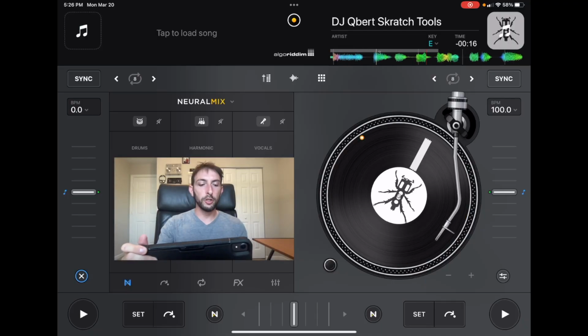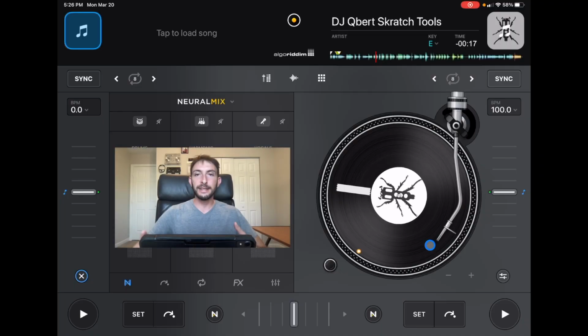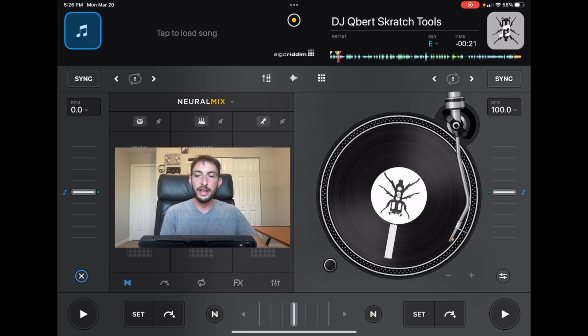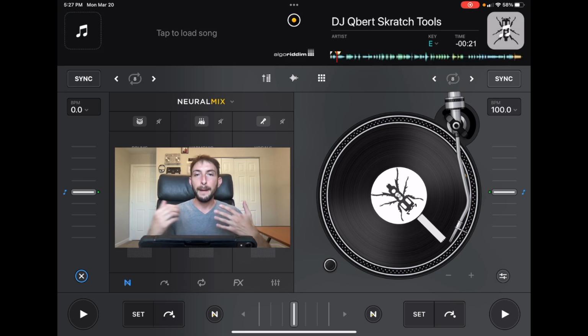All right, today we are talking about jog wheels. So when you first start the app, you're going to be in classic mode. Technically, this isn't really a jog wheel. It's more of an emulation of an actual record deck, but it does the same thing as a jog wheel in the sense that if you move it forward, you move the track forward. You move it back, you can move your track backwards.